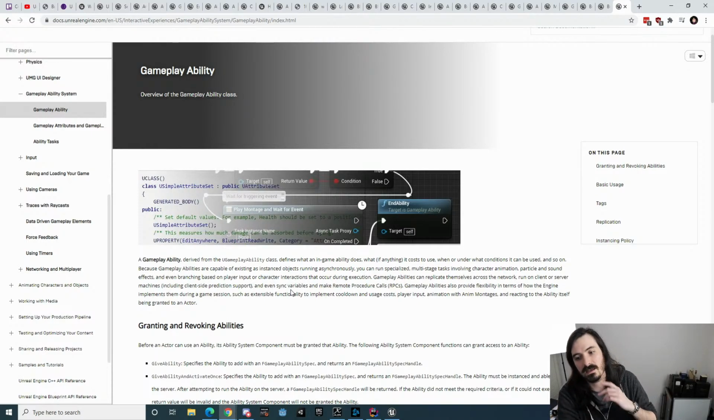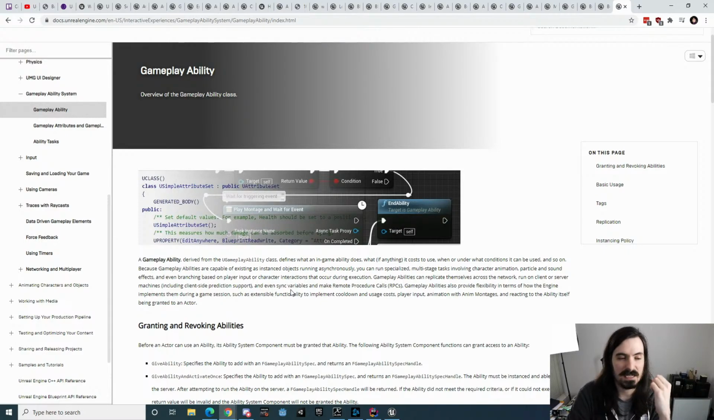Gameplay abilities can replicate themselves across the network, run on client or server machines, including client-side prediction support. Yes! We do need that. Client-side prediction is very important.